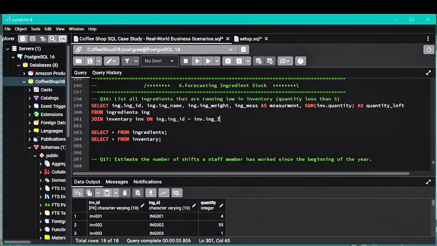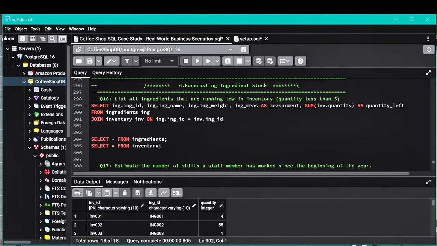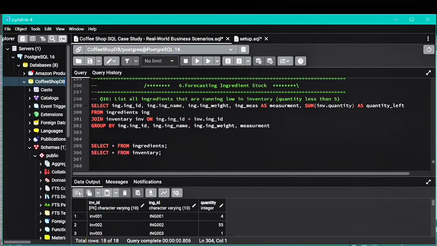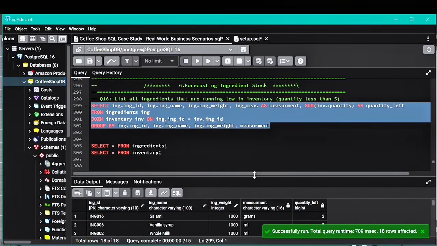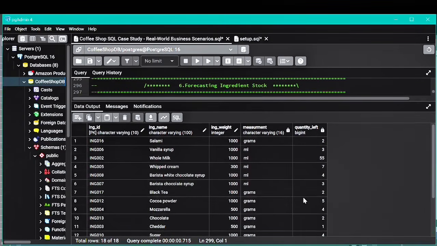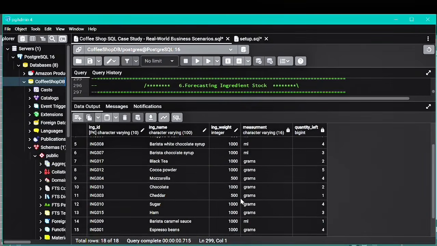Now we will group by ingredient details so the sum function works correctly and gives total quantity for each ingredient. We'll group it by all the details, right? Except the quantity left. So we'll group it by all columns except quantity left because here we used an aggregate function. Let's run this code to see the output. In the output you see ingredient ID, its name, weight, measurement and quantity left.